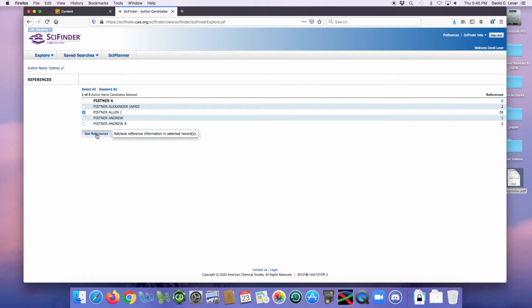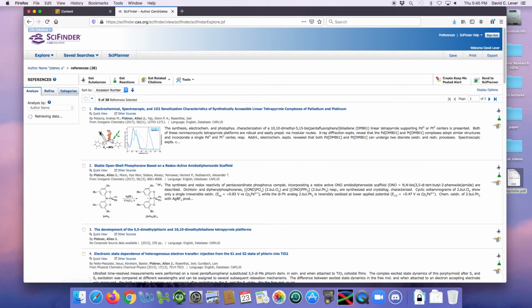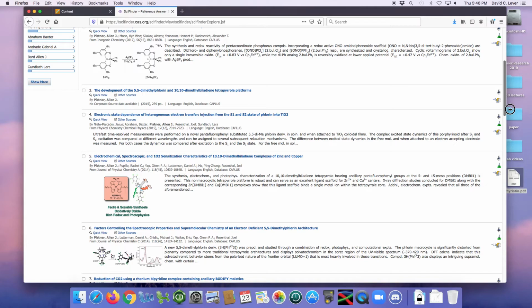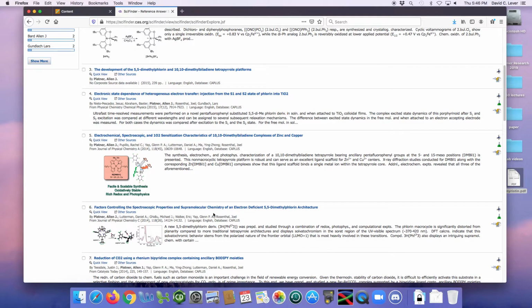And we can get his references. So obviously he's done a lot of work with complexes of metals, electrochemical, spectroscopic and O2 sensitization characteristics of synthetic tetrapyrrole complexes of palladium and platinum. That's almost certainly him, Inorganic Chemistry. That's where he would be publishing. And this Joel Rosenthal here, you can see, is the kind of lead author on a lot of those papers. Here's Joel Rosenthal again.